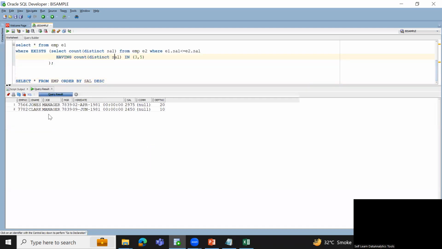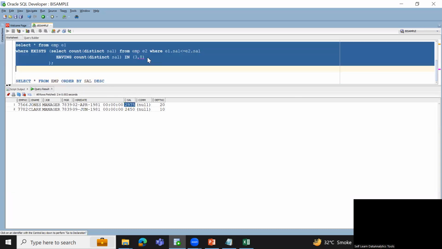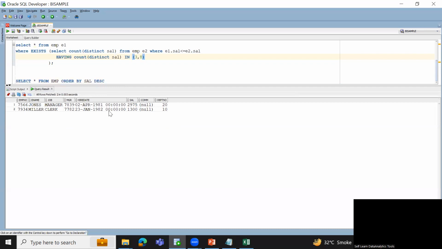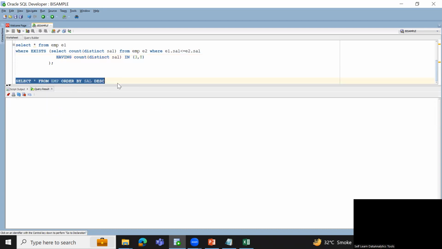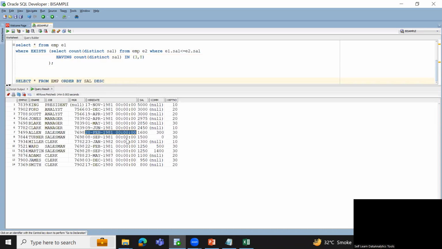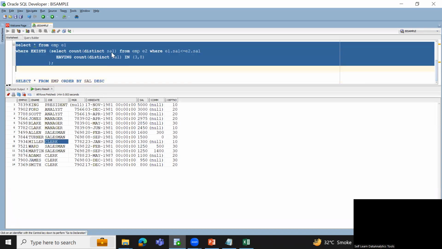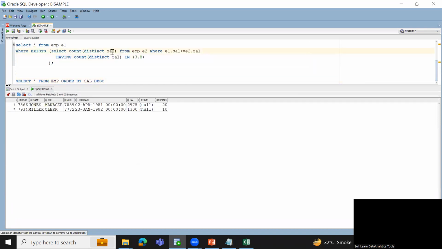Let's see. Third highest is Jones, and if I wanted a third and eighth, then you can write 3 and 8, which will provide the eighth. The eighth one is Clark. Let's see whether Clark is really 8th or not. 1, 2, 3, 4, 5, 6, 7, 8. Yes, 8th highest is Clark. So this way I can get a particular third, fourth, fifth highest filter condition.